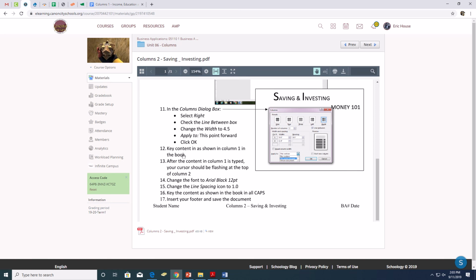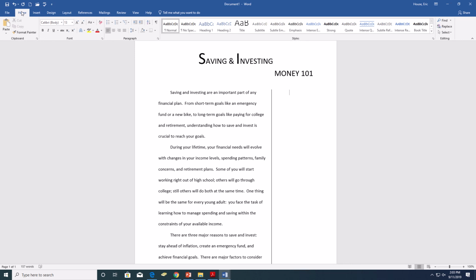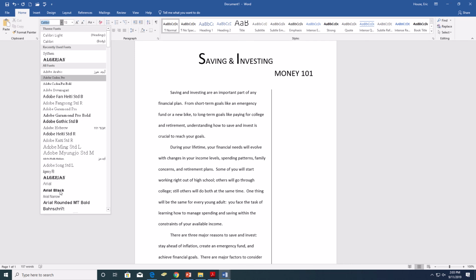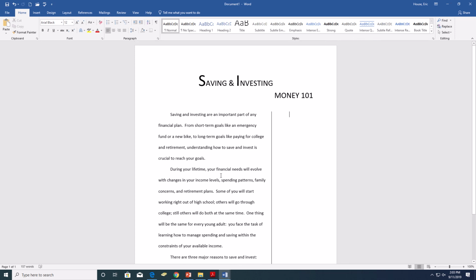As it says, we should now be at the top of the second column. We're going to change the font to 12, Arial Black, line spacing to 1, and then we're going to enter the content in all caps. So I'm going to come back to my Home tab. So Arial Black. Remember, they're alphabetical, size 12, and switch back to 1.0. Then I'm going to enter the text as displayed.